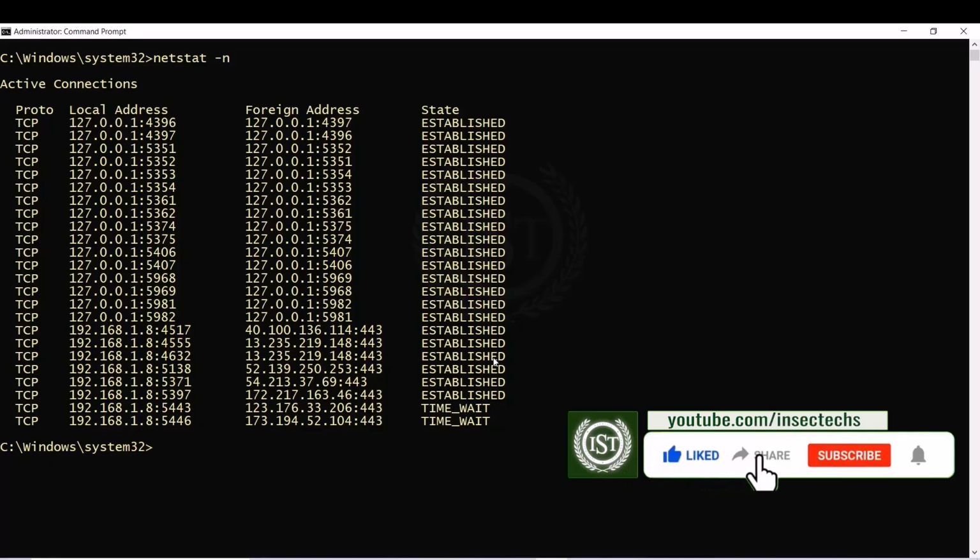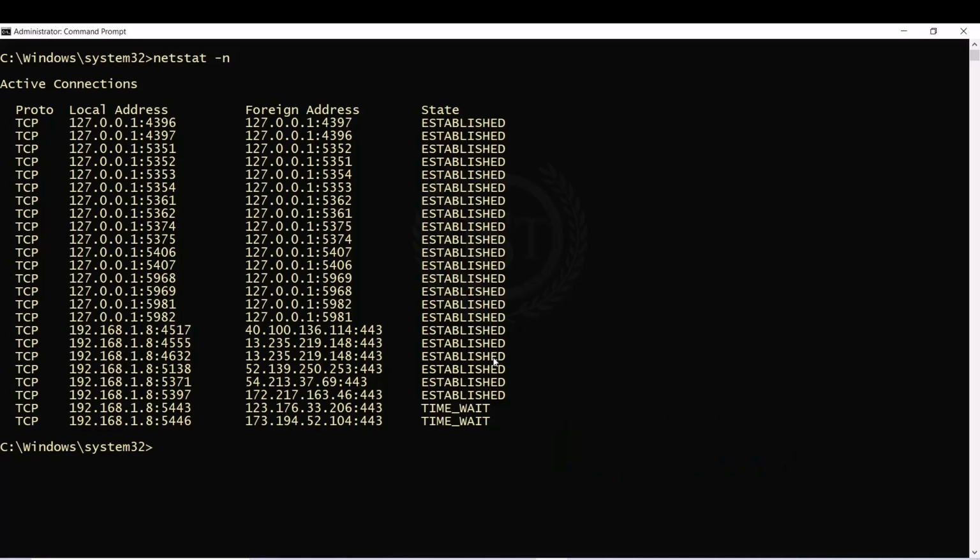In this case, the foreign address is also localhost, but when you come down, you can see the local address 192.168.1.8 on port 4517 to the foreign address 40.100.136.114 on port number 443. The connection is established, and so on. So -n is used to display all the statistics in numerical form, that is, IP addresses and port numbers.